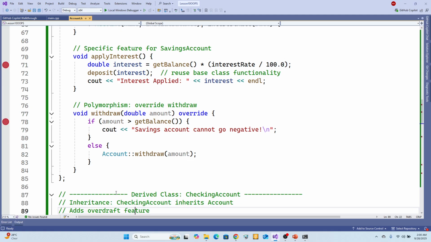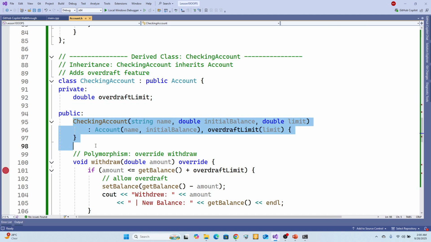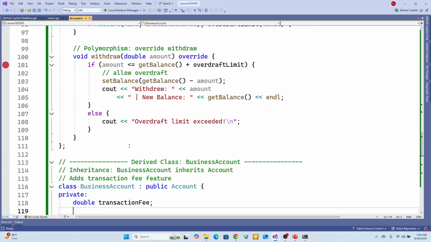Next, guys, we have defined another derived class for the checking accounts. You can see here we have implemented inheritance, inheriting from the account class. Similarly, a double private overdraft limit data member has been defined here. Then the constructor has been defined here. Then polymorphism by overriding the withdraw method for this checking account class.